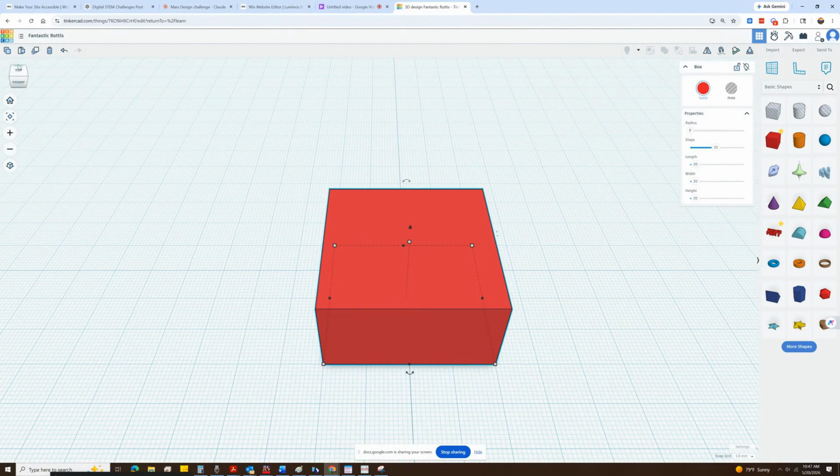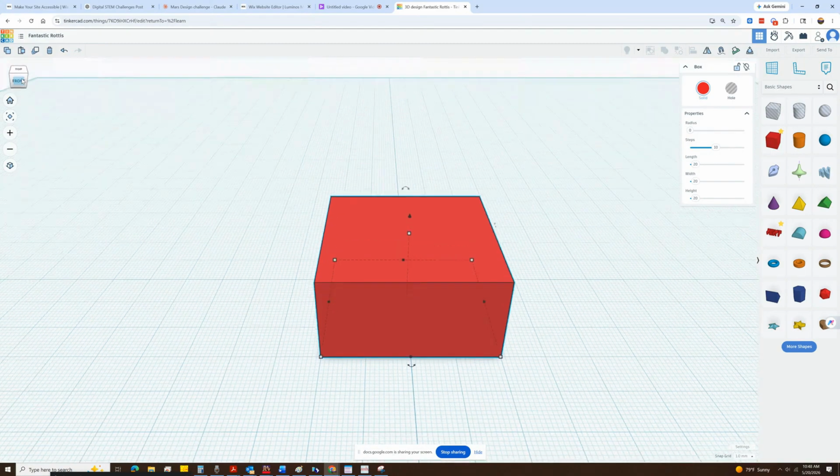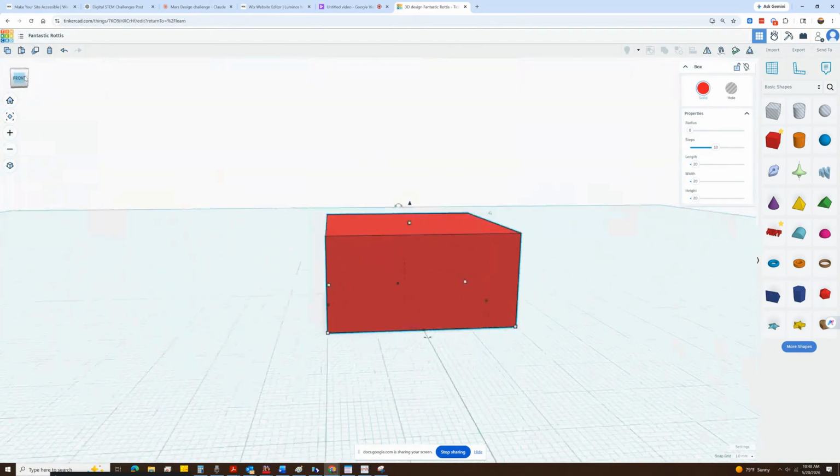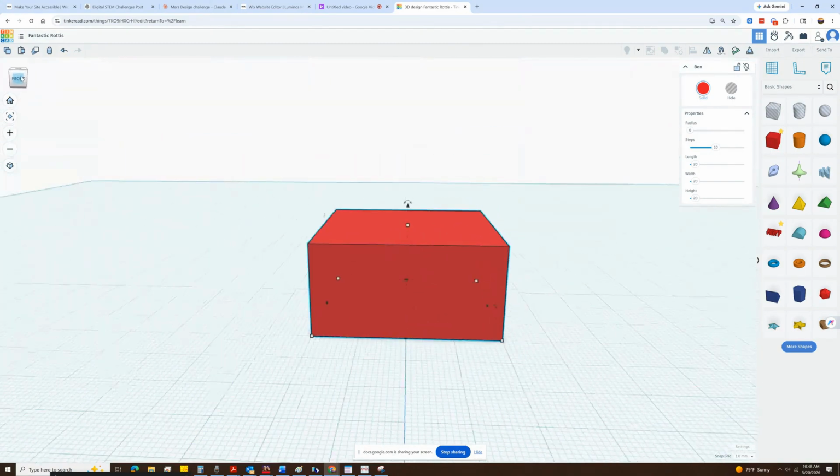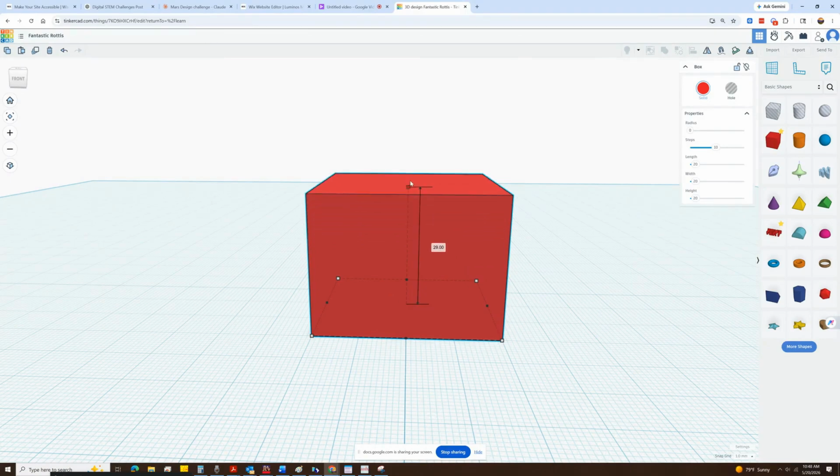Now, in order to change the height, what we are going to do is we are going to rotate the view by manipulating this top left button over here. And we see that there is a white dot at the top, and this shows the height of the object right now. So I can click on it and hold, and I can change the height as well. So I can make it taller, shorter, whatever I need.